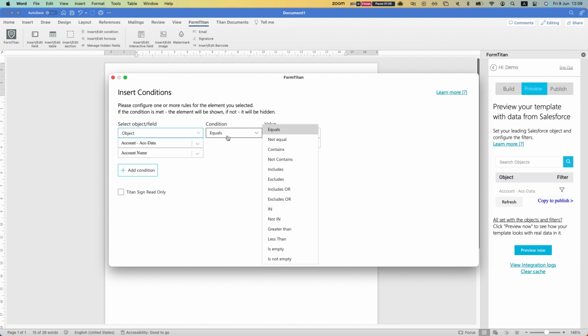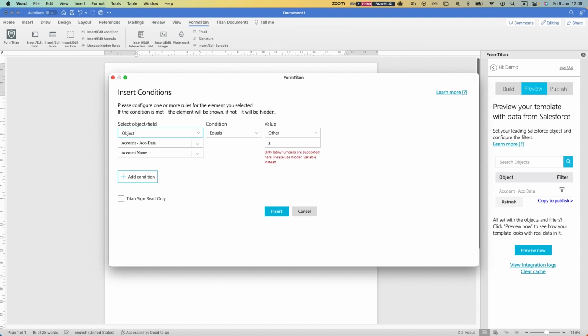So for instance, I could say I want to display this text only when the account name equals whatever I'm typing here. Just notice that if you're working with Hebrew or a non-Latin language, you can set this condition using hidden fields, which I'll show you in just a minute, but you cannot type a non-Latin language directly into the condition.